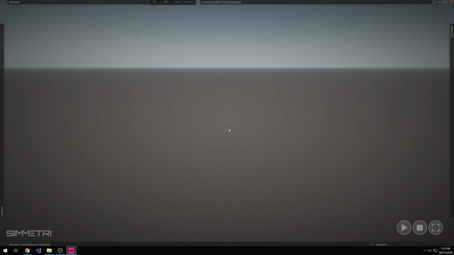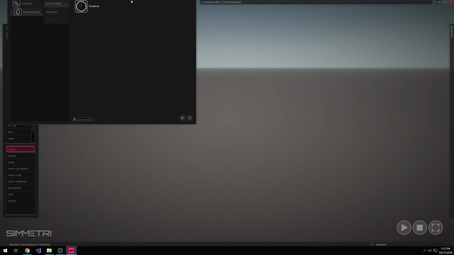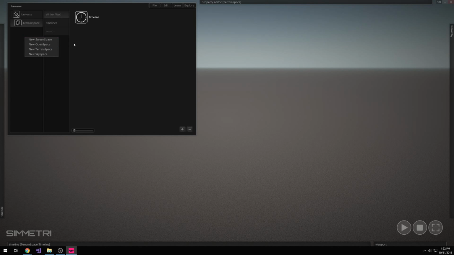The main idea today is we're going to teach you how to transport yourself from one space to another. So I'm actually going to create a bunch of spaces here, and then I'm going to show how this is going to work.